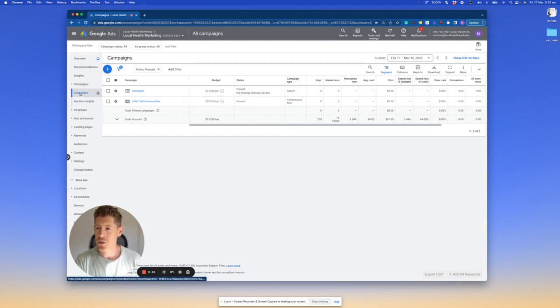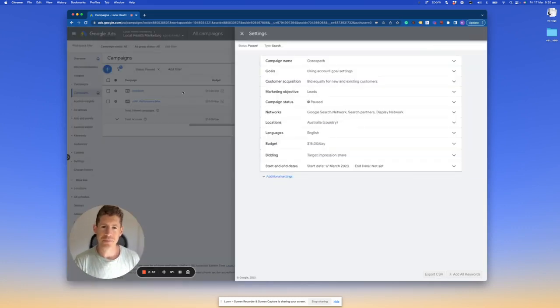So first, we want to head over to the campaigns on the left here, and if you hover over here you'll see the settings cog. I want you to click that. And I just want to talk through this section here.